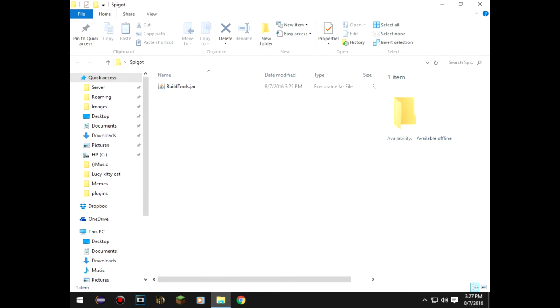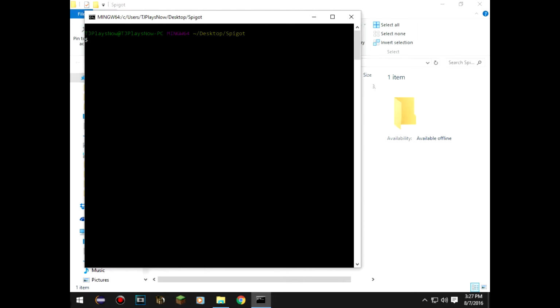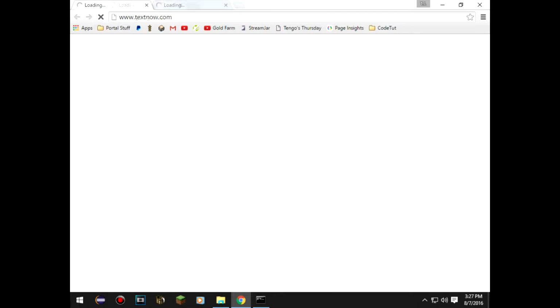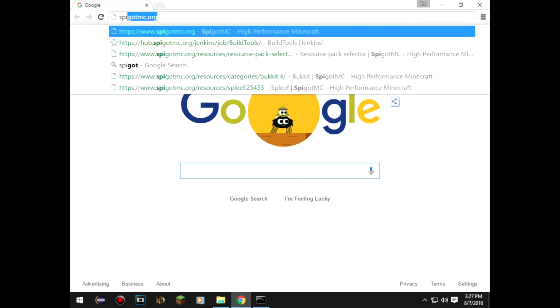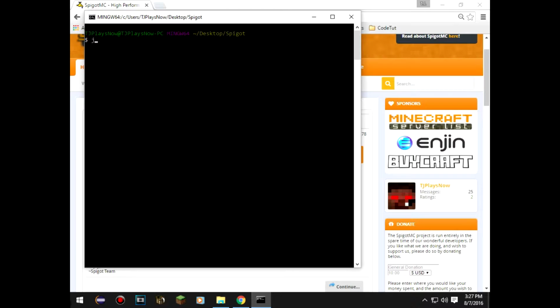Alright, so now all you have to do is right click and do a git bash here, and then because you installed Git properly and all that, now all you have to do is type in Java. No, just a second. I always do this. I had it copied, but apparently it didn't stay copied. So we're going to go to spigotmc.org and type in java -jar buildtools.jar. So java space -jar space buildtools.jar. And make sure you have build tools capitalized properly.